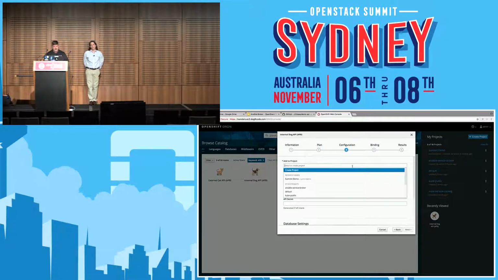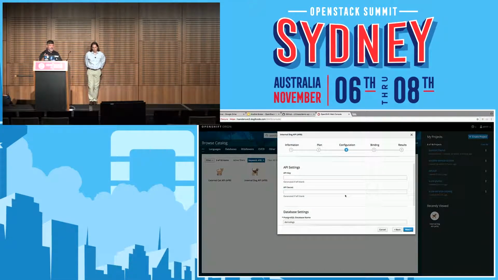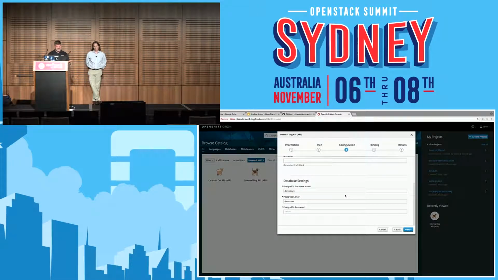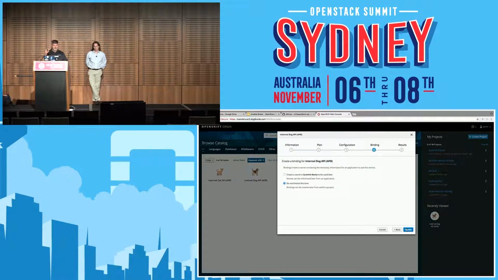For configuration, we're going to choose that we want to actually provision this into the Summit demo project that we created. And then there's a set of parameters here that, again, are surfaced by the APB author. They're configuration points for what you want to provide to the service consumer to actually configure your service. For these, the API key and the API secret, I'm just going to leave those blank so they're automatically generated. And then the database settings down here, database name, user, and password, I'm going to take the defaults here, and we'll move on.